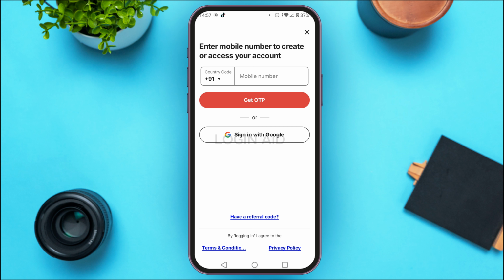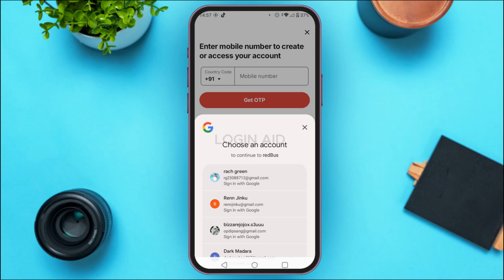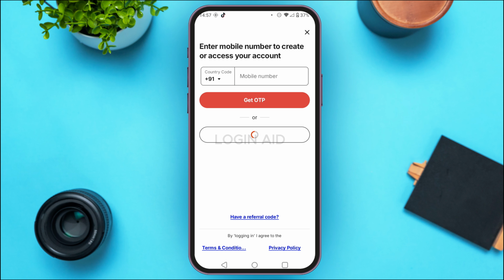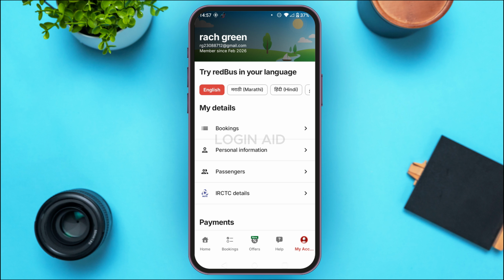Likewise, if you want to sign in with Google, tap on this option, Sign in with Google, that you can see on the screen. Now once you do that, you'll have to select the Google account to continue. Tap on the Google account that you would like to use in order to log in to your account. Wait for a while. Now you can see over here, you'll easily be logged into your account.